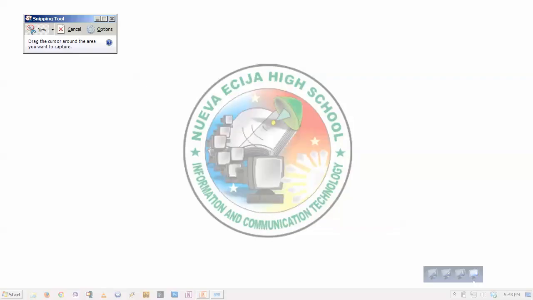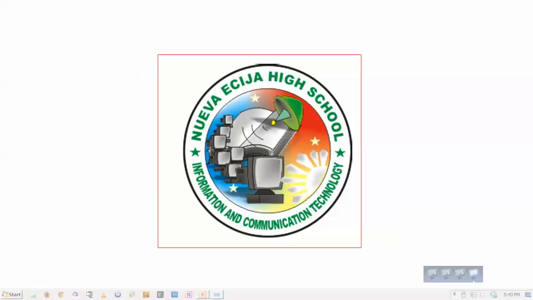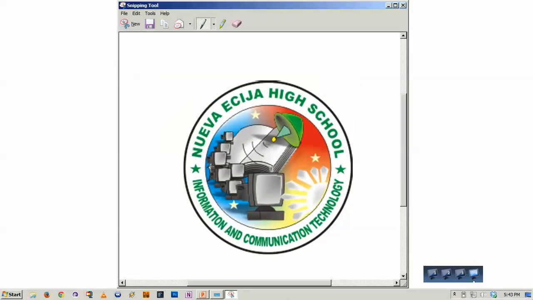Now, if you'll notice, the snipping tool window appears, the cursor changes to a cross, and there seems to be a smoky effect on the desktop, so it's not clear like before. Now this is an indication that we are ready to take a screenshot. So let's just draw a shape. Now we have here a temporary image file. So we have to save this.